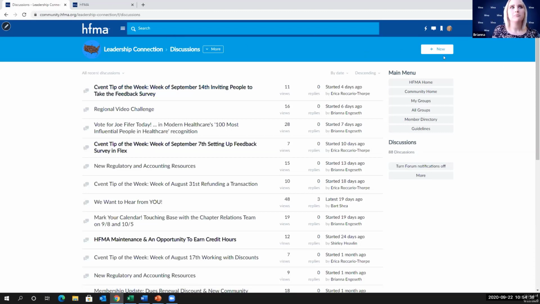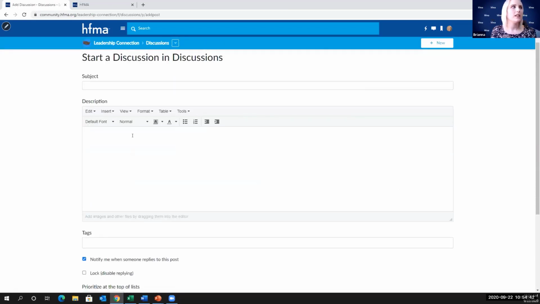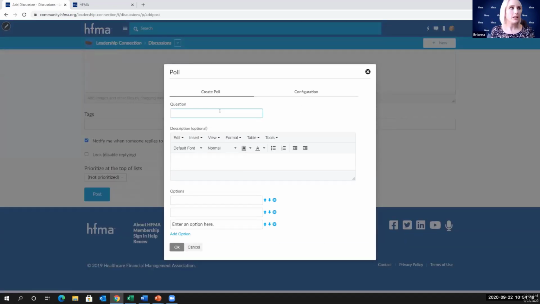discussion. One of the fun tools I've found in here is that you can actually insert a poll in a discussion. So I could say, when should we have our next board meeting, and put them as options, and then people could vote. So there's a lot of tools that you can play around with in there.